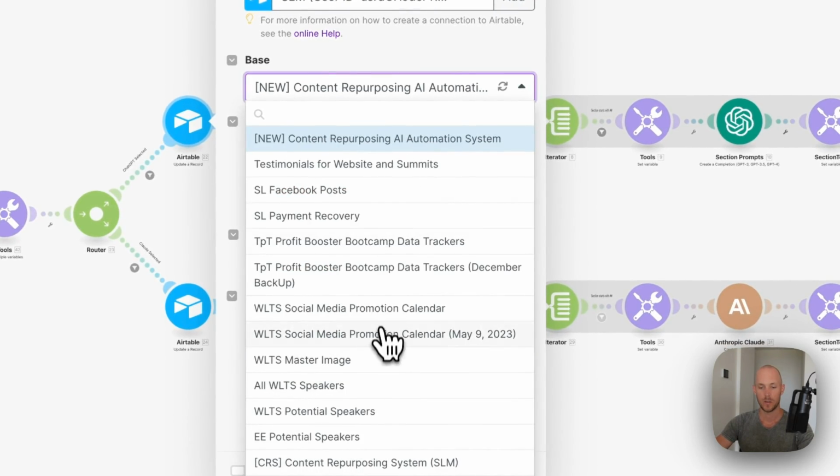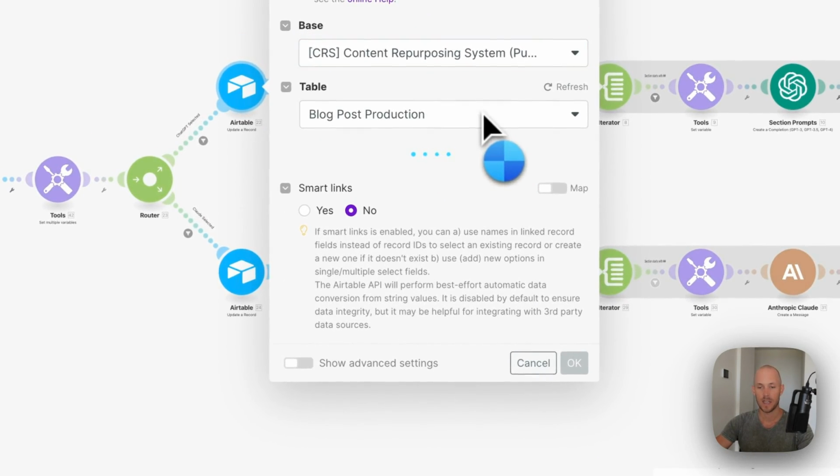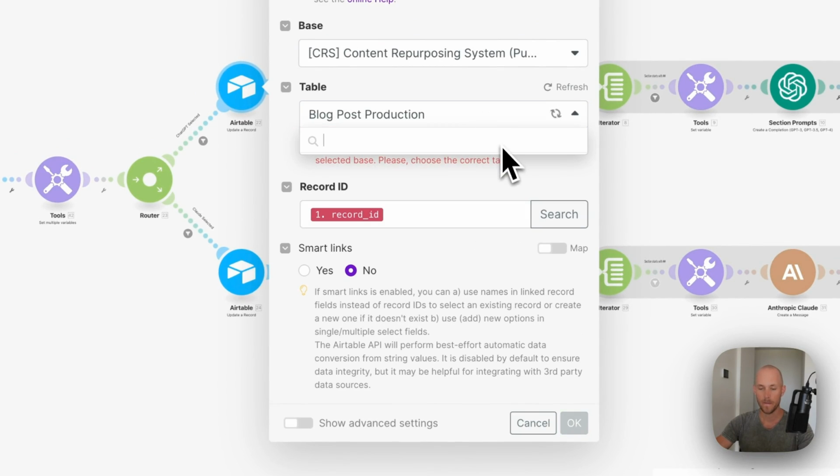Also, let's not forget to add in our first Airtable module here and do our AI writing.